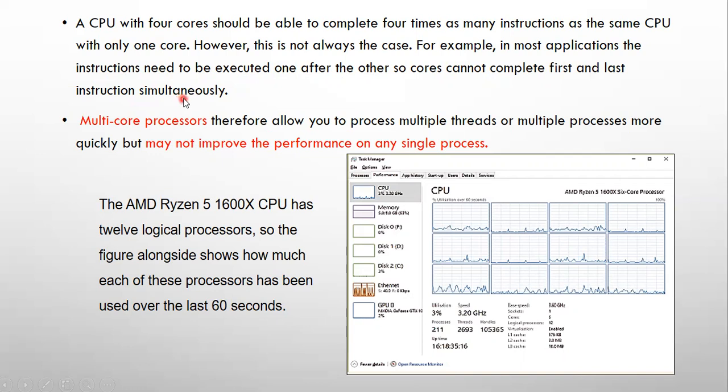So although you may have multiple cores, or 4 cores in this example, if your instructions need to be executed in order, then the cores cannot execute the instructions simultaneously. You have to wait for the one to be executed before you proceed to the next. So it all depends on the execution of the tasks.